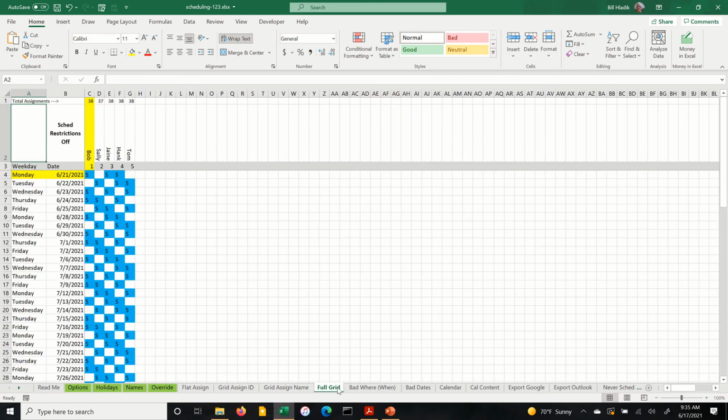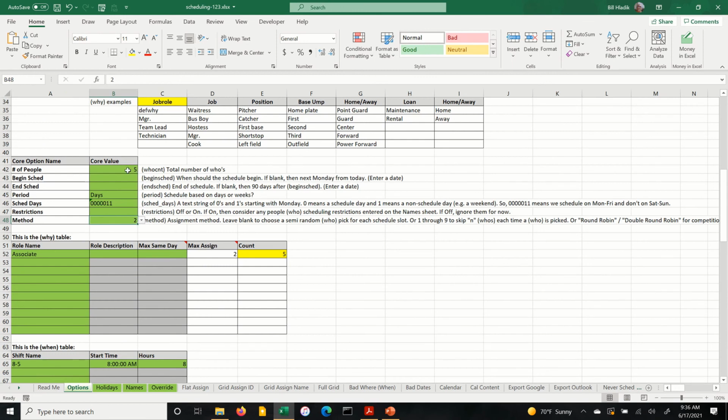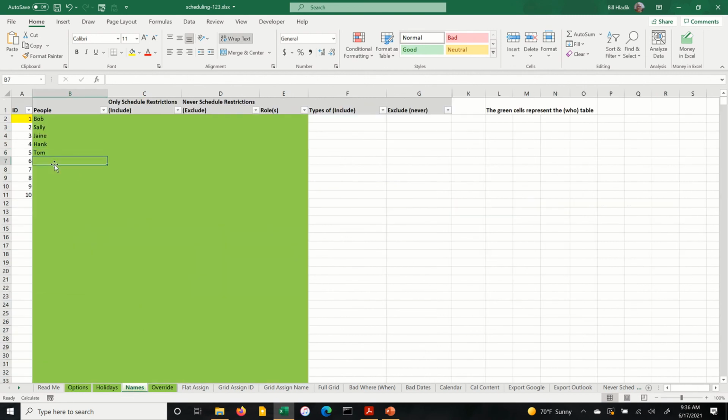And go back to that full grid. And so I try to assign 2 people, skip 1, 2 people. With 5 people, I might need to up this a little bit. Let me put 10 people in there, and let me give some more names here. Name 6, name 7, name 8, name 9, and name 10.